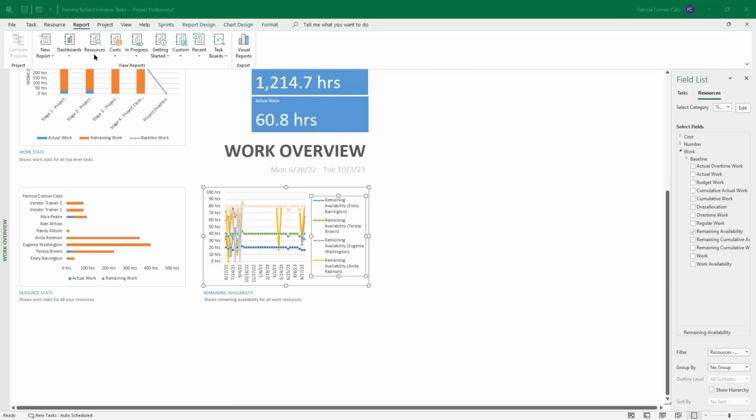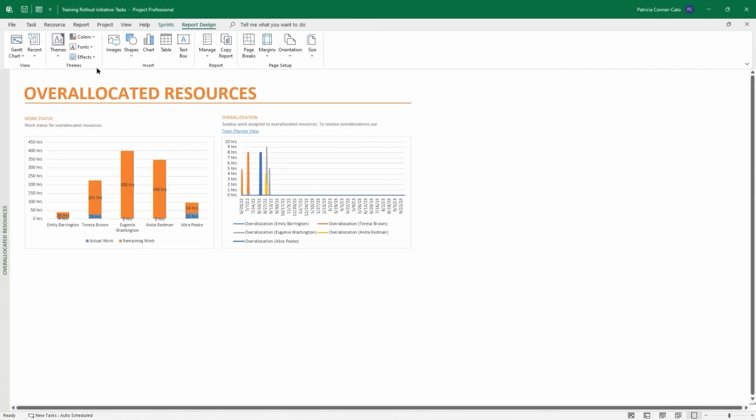And our next category of reports are resource reports. You see we have 2 overallocated resources. This is another way of looking at them, right? So you can see, we still have some overallocations in our plan. So you see the work status for overallocated resources in the form of a column chart. And then you have your overallocation chart, right?